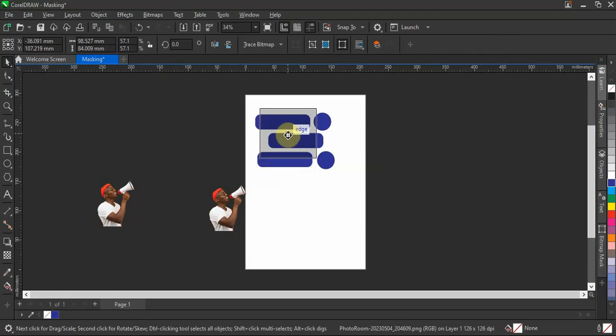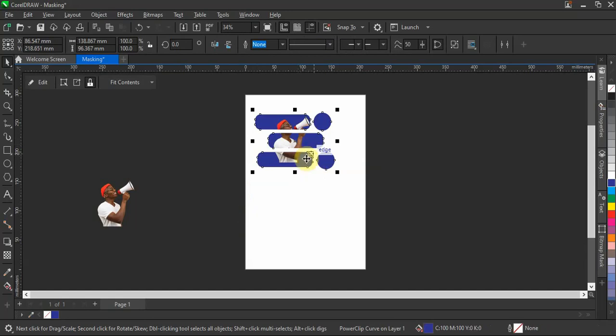I use my right click to drag it, then I place it there and I power clip it inside it. So as you can see, I power clipped it inside it. So what I will do now is just to adjust it.